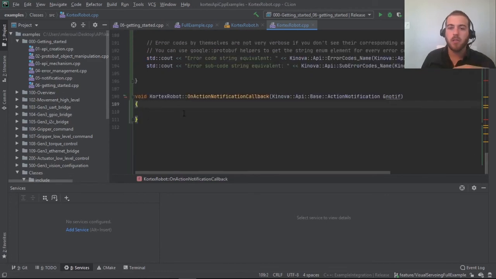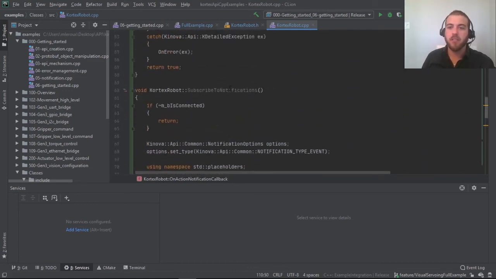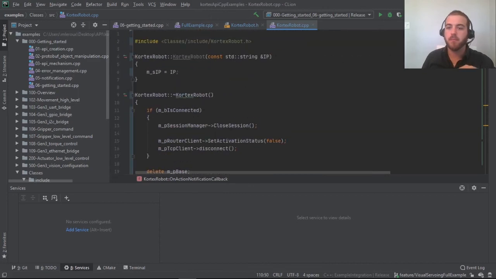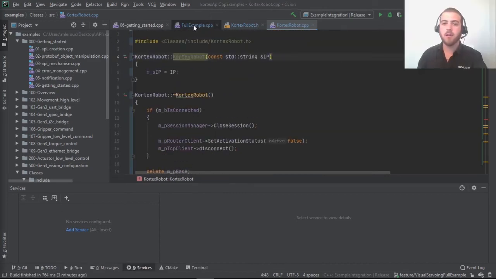Finally, for our action notification callback, this can only be called whenever we're connected. This is the same for the on error callback, so we do not need to check whether or not the robot is connected. For the moment, let's simply print that we've received a notification. We will implement something more complex in a future video once we're aware of the content of actions. So let's go fill in our example.